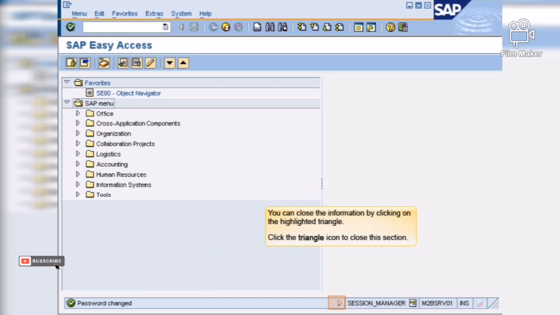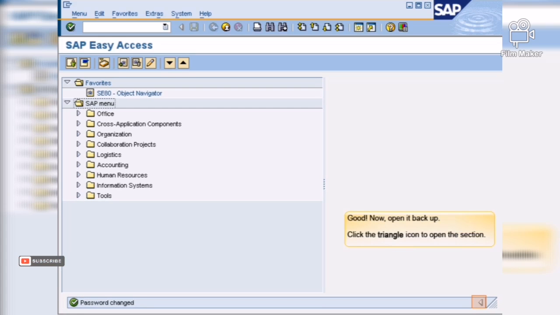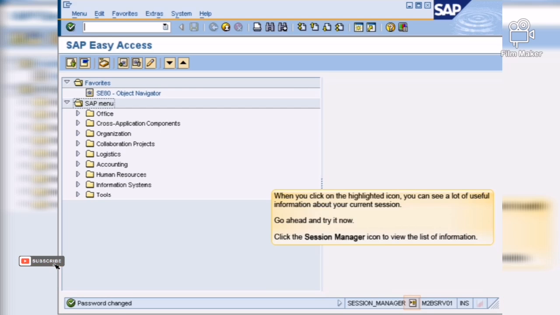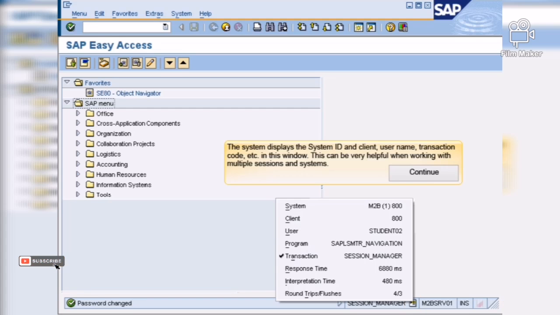You can close the information field by clicking on the highlighted triangle. Good job! Now open it back up. When you click on the highlighted icon, you can see a lot of useful information about your current session. The system displays the system ID and client, username, transaction code, etc. in this window. This can be very helpful when working with multiple sessions and systems.